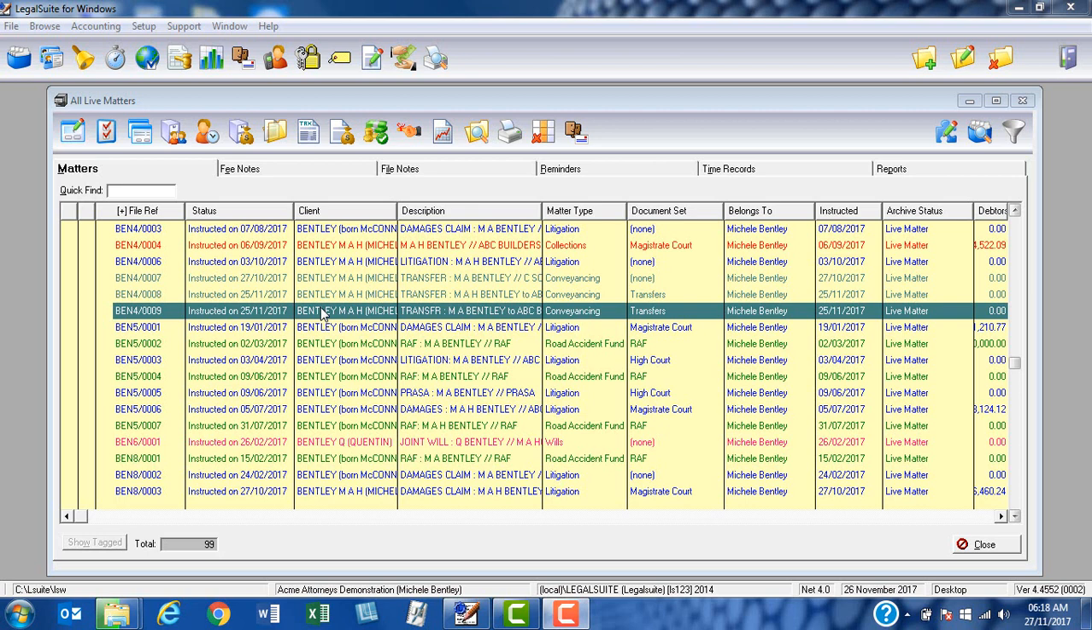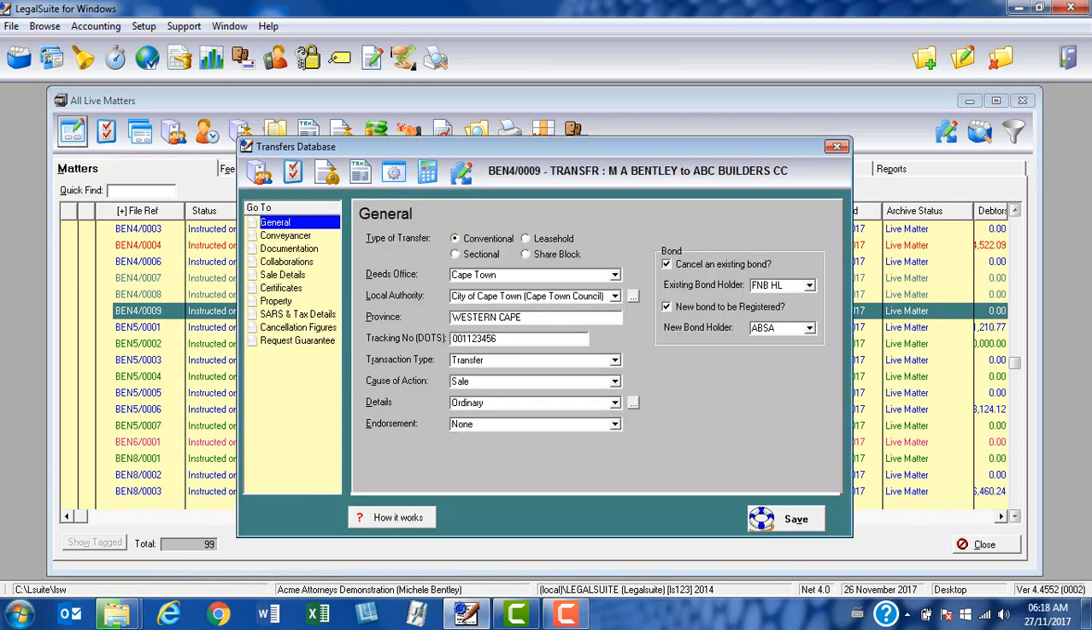Now, note that I've already captured my matter with all its relevant parties, and we're now going to discuss how to capture the property. Okay, so highlighting my matter, we go into the Docgen database, and note this particular webinar will deal with a conventional and leasehold property, as the capturing is exactly the same.